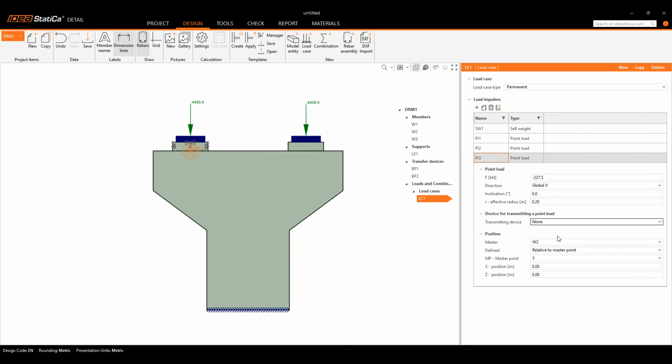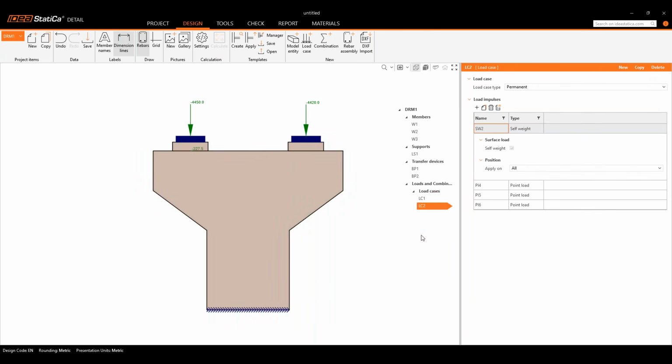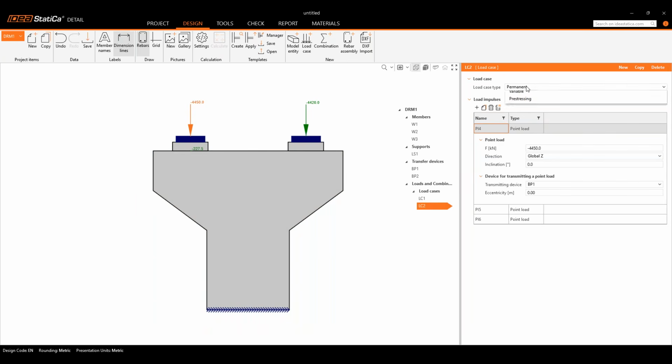So I can just make a copy of this load case 1 as some kind of template for load case 2. So I can just make a copy. Now we are under load case 2. But for variable, we don't need the self-weight anymore. So all I have to do is just delete it. I can change this to variable loads. And of course, you have to change these loadings right here as well.